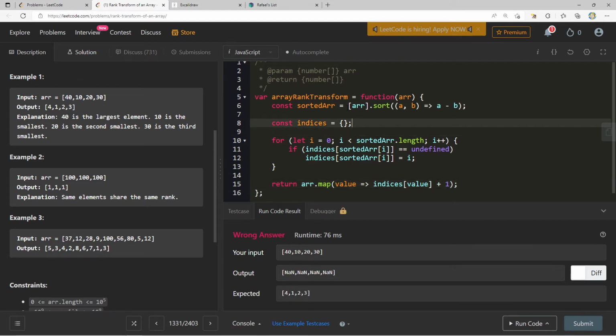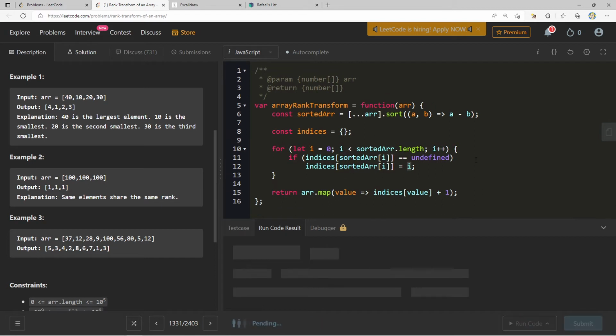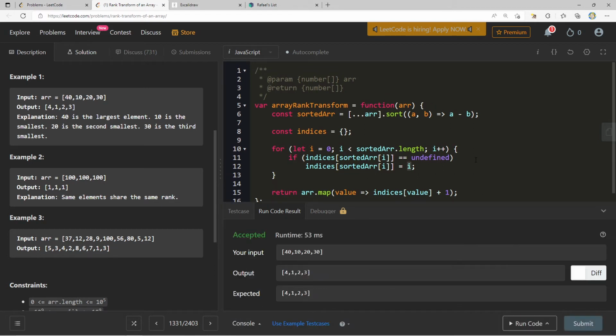Sorted array equals a copy of array. This should be a copy. Sorted a b, a minus b. Okay, that looks fine. Const indices. For let i equals 0, i less than sorted r dot length. If indices of sorted r at i equals undefined, then indices of sorted r at i equals i. We only set that the first time we see it in our array, and then we return array.map, where we take each value and we return indices of value, so the ith position plus 1. Let's try this out. 4, 1, 2, 3.